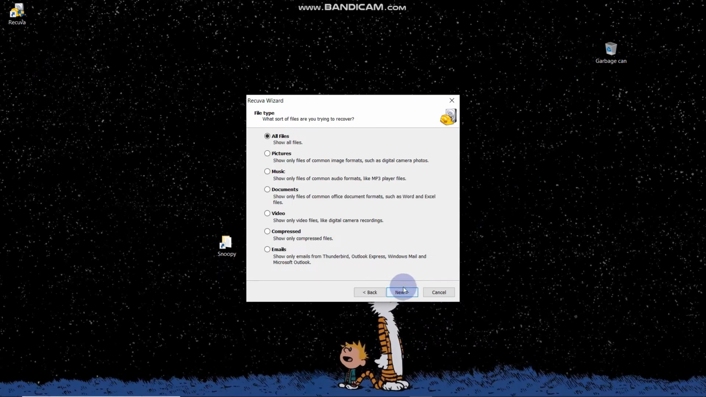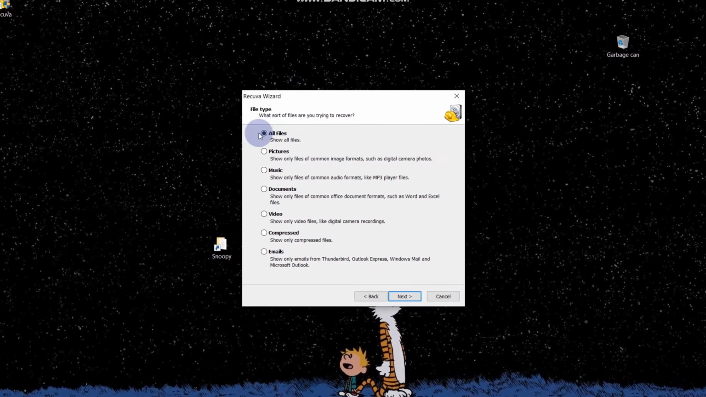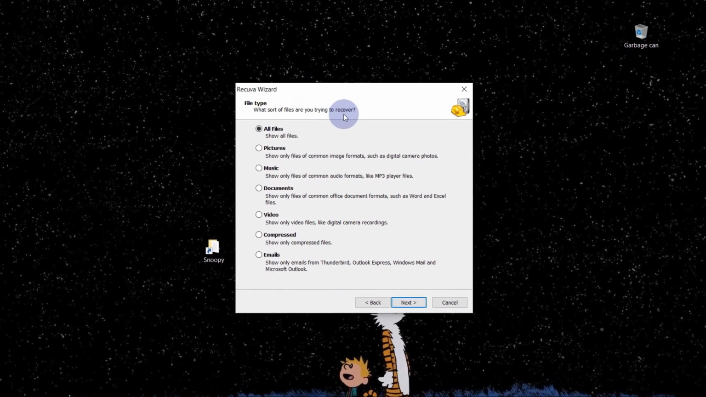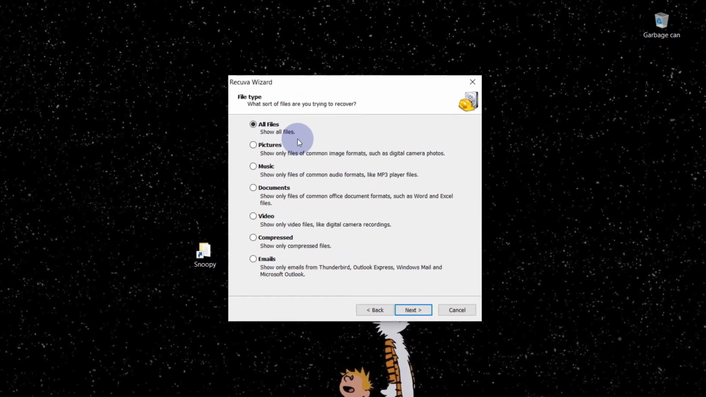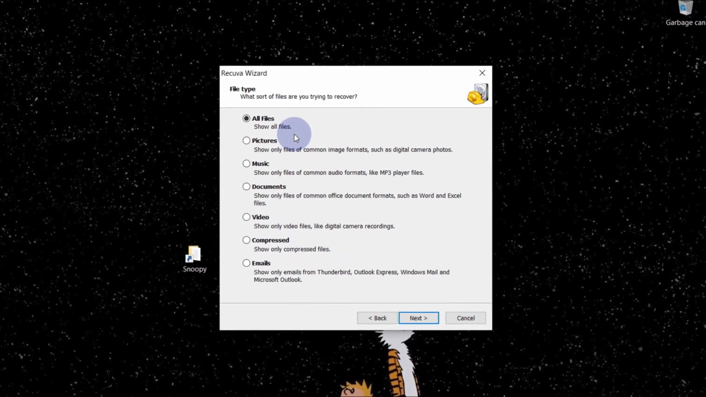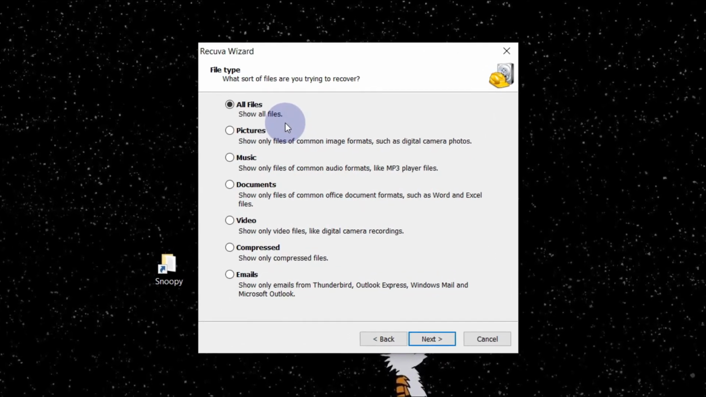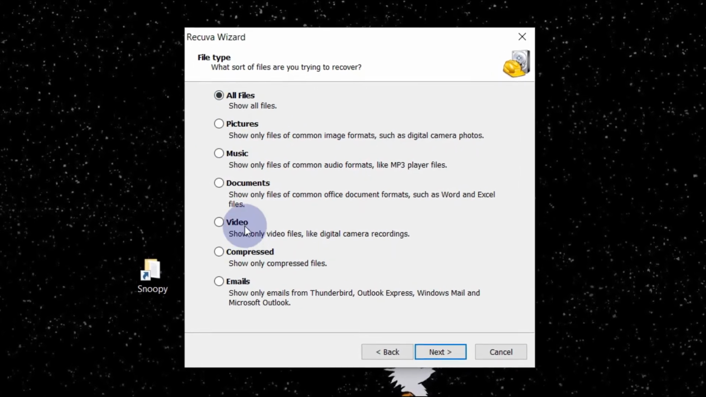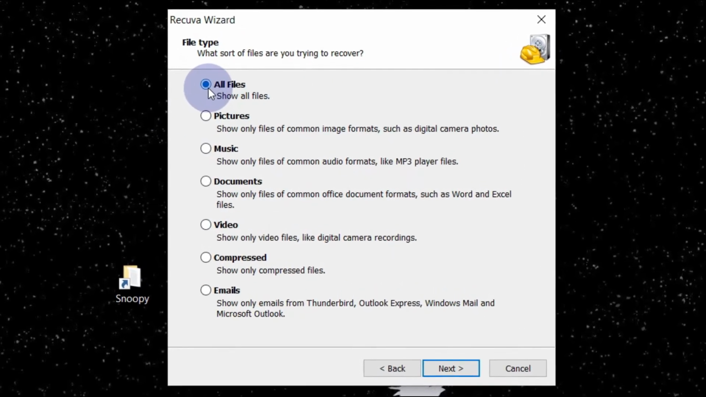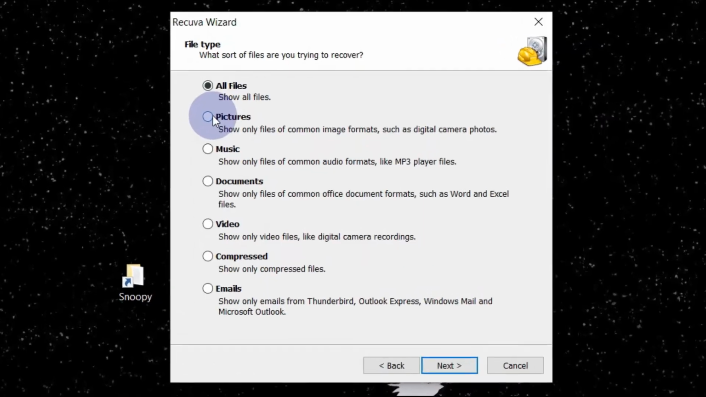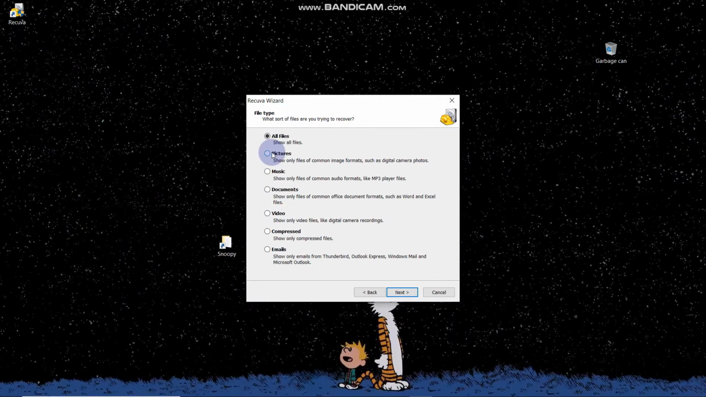Click on next, and this is asking me what sort of files are you trying to recover. You may have deleted some files like photos or music or even one or more types of files. If you have deleted one or more types of files, then click on all files, but I deleted only pictures, so I will click on pictures itself.